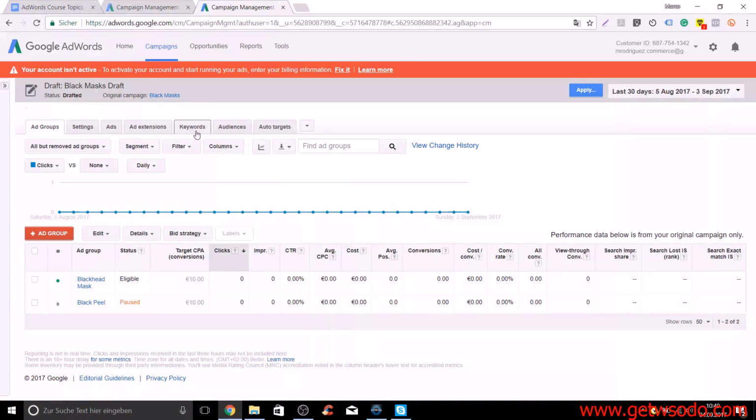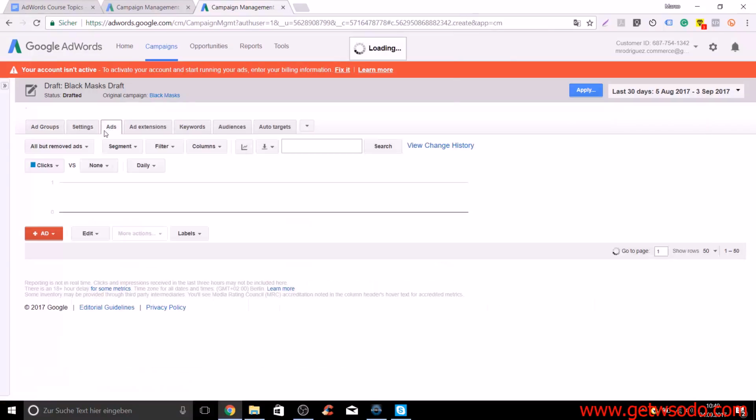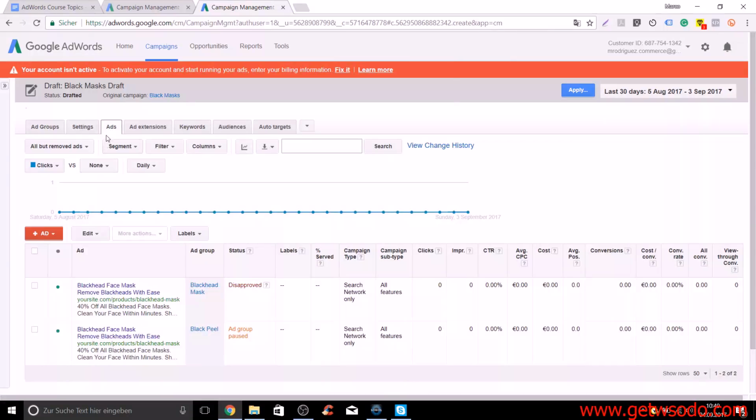Probably you want to add a lot of different negative keywords. Probably you want to create different ads. But in my opinion, this all doesn't make too much sense, because you can also do this within the normal campaign. You can create different ad groups with different ads, or you can just create different ads.